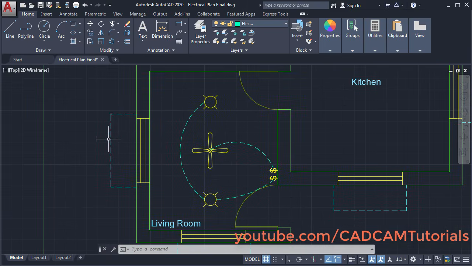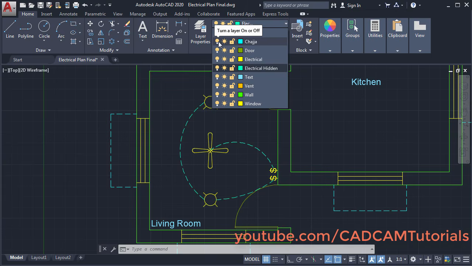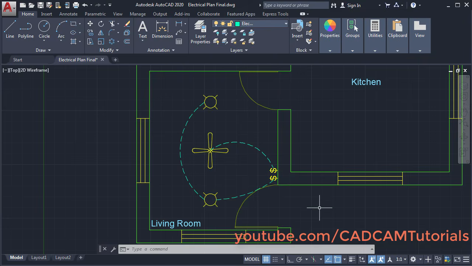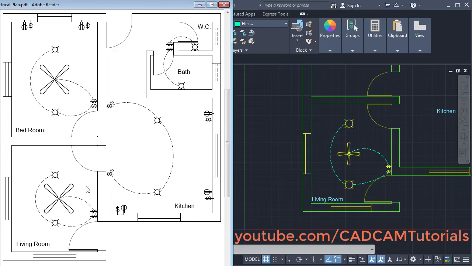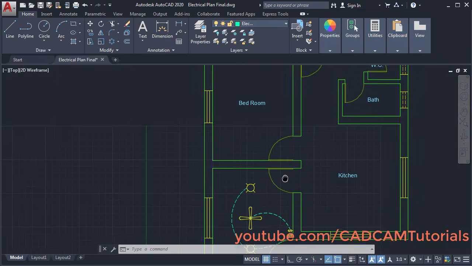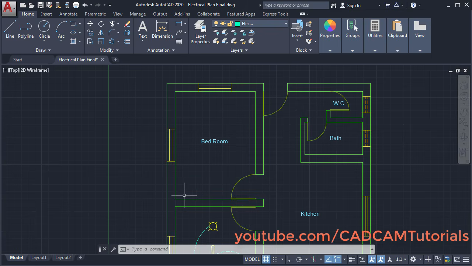Then I want to hide these lines. For that, click here and click on this bulb symbol before Chhajja. So it will be invisible. So this is ready. Then we want same in this bedroom. So we will copy this above. So before that we will shift this bedroom text to this corner. Click on move. Select this object, enter, specify base point and take it below and click.